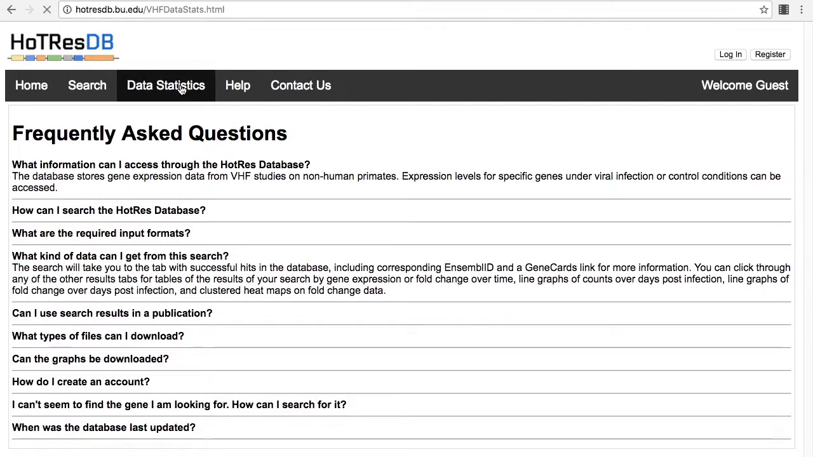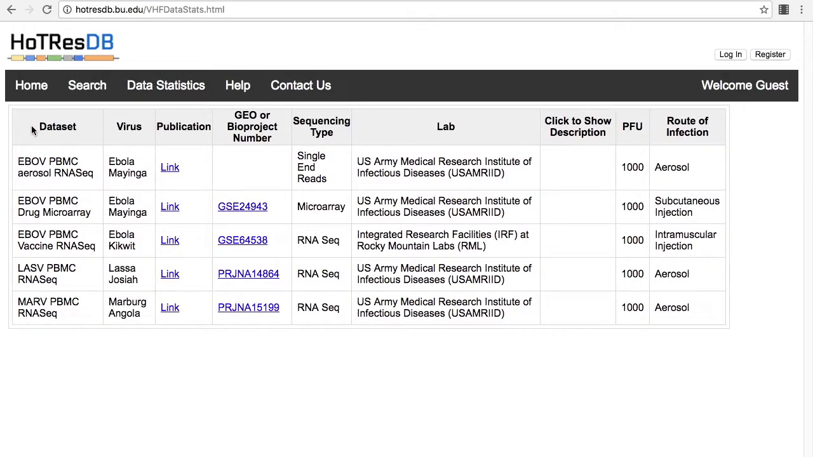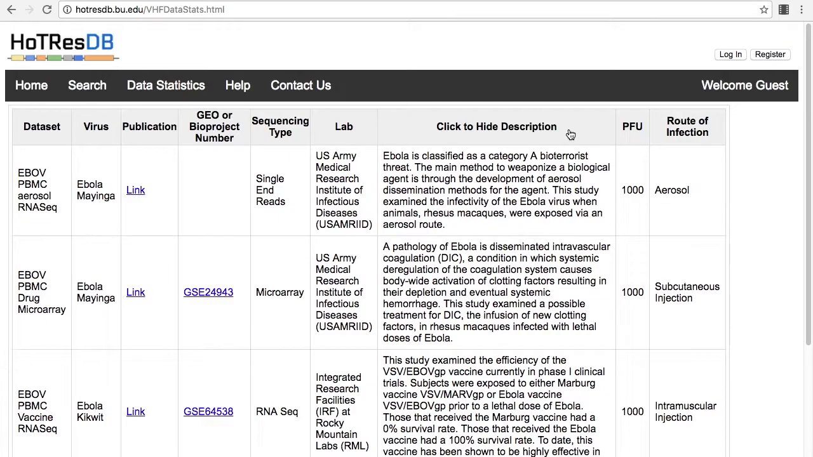The Data Stats page includes information on all featured datasets. The table describes virus and strain, includes a link to the publication for more information, GEO or bioproject numbers and links if available, the sequencing type for the data, the lab that performed the experiment, a collapsible summary, and additional information about the experiments.